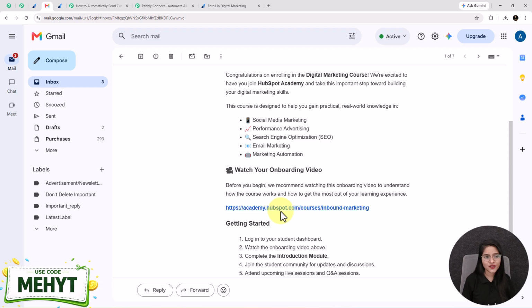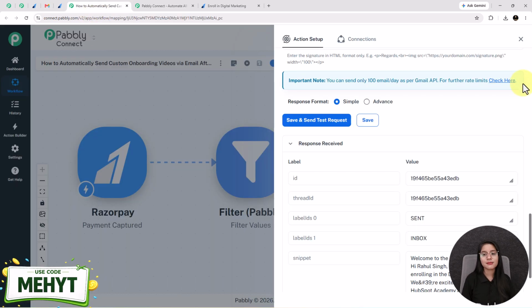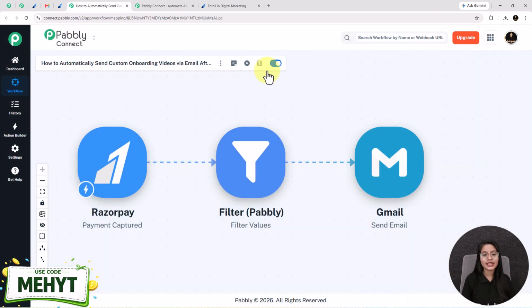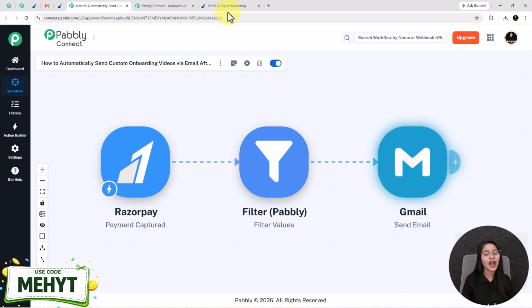As we have successfully received the mail, this means that our action step is also working perfectly and our workflow is completed. After the completion of your workflow, you have to make sure to enable this toggle. If you don't enable this toggle, then your workflow will become disabled and it will not work.